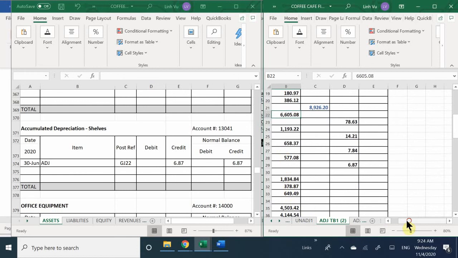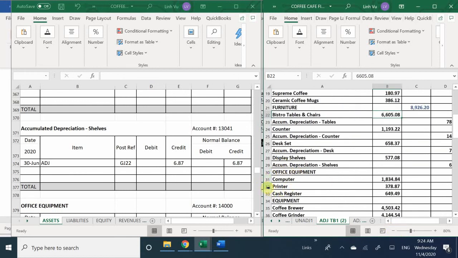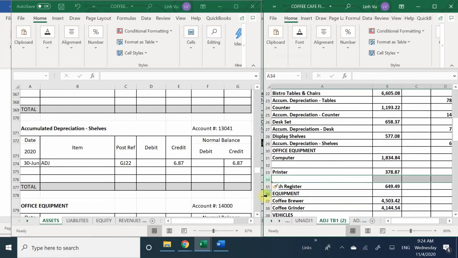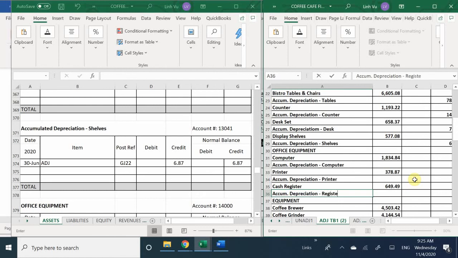Okay. So then the next row here is going to be our office equipment. Same thing here. We have accumulated depreciation for each one. So this does take a long time, all right? Because our goal here is to try to get our main accounts going. So accumulated depreciation, computer. Printer. And then we also have accumulated depreciation for the register. All right. And those are all credit balances.